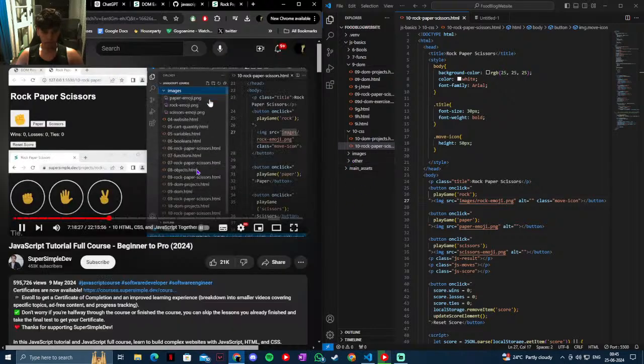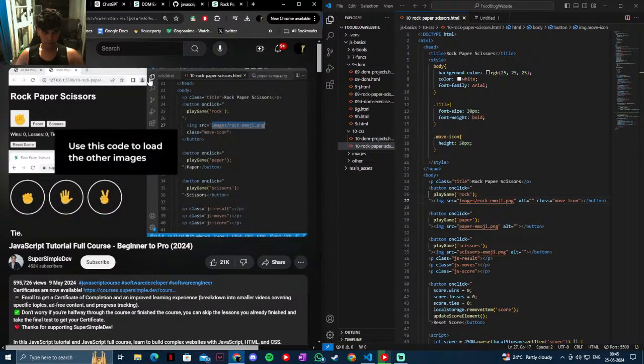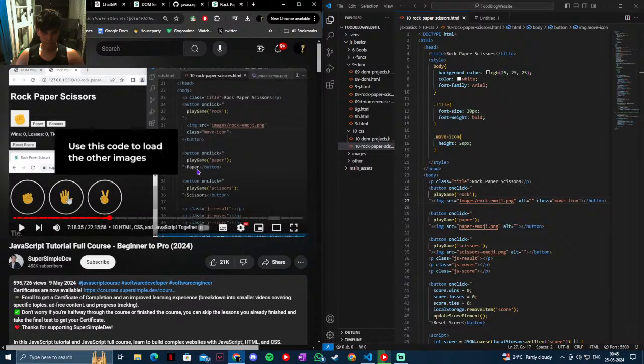To tell it to go into the folder and look for a file. Now let's use this code to load the other images.